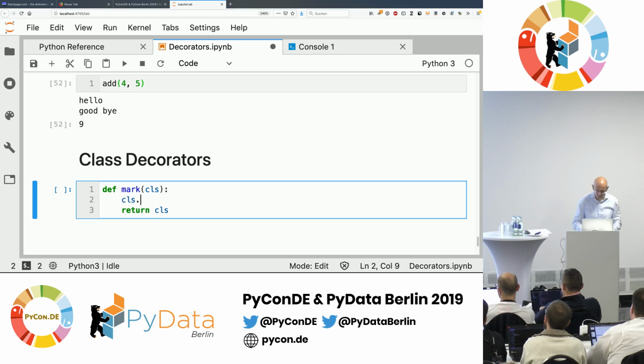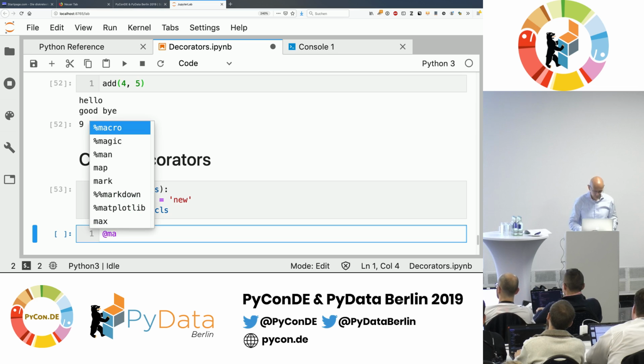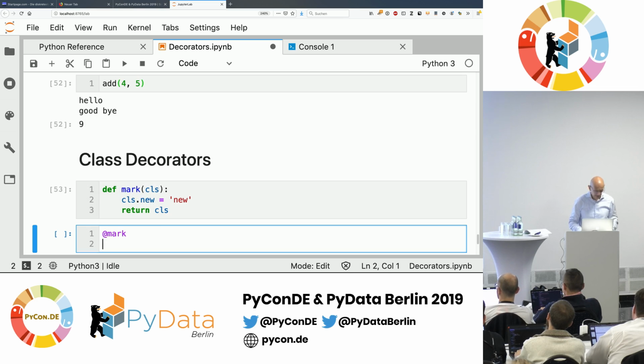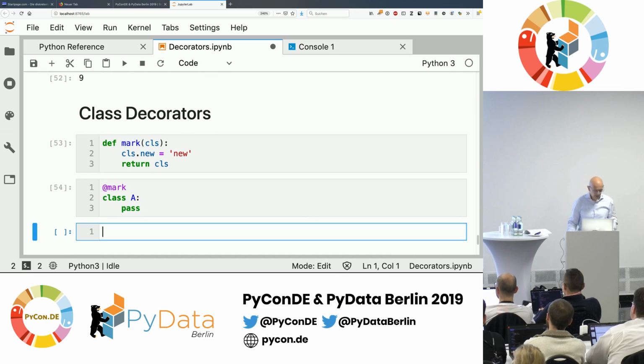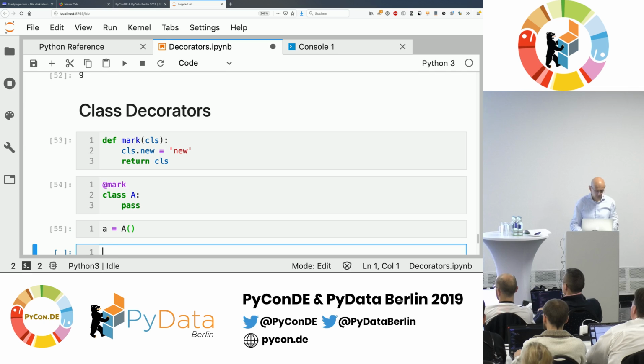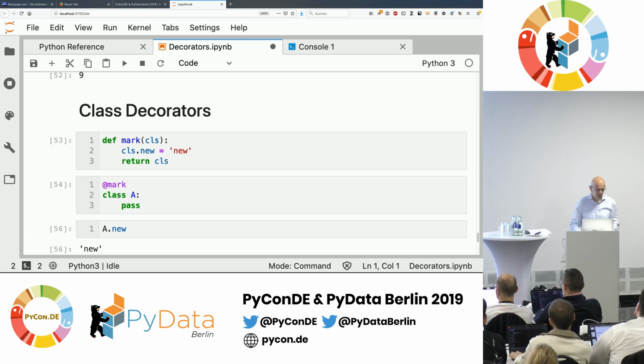I can read, but I can also add something. And now I can use my decorator and I can define a class which doesn't do anything, so I put pass here, otherwise I get a syntax error. And now if I make an instance of my class, actually I don't have to make an instance. I can do it without the instance. Of course, I added it to my class. Then you see now it has attribute new, which it didn't have before.